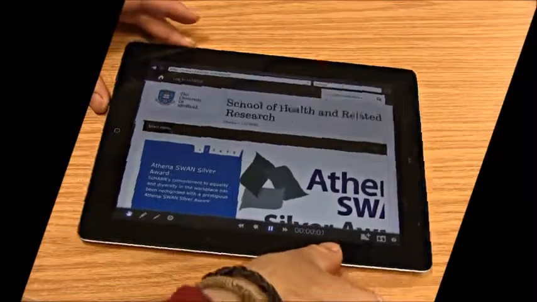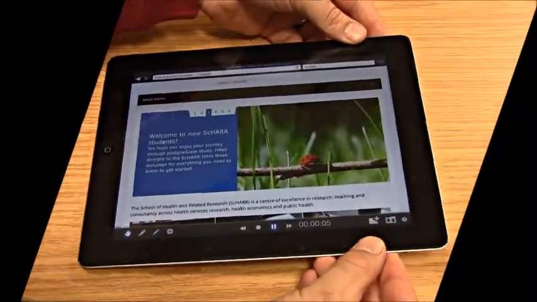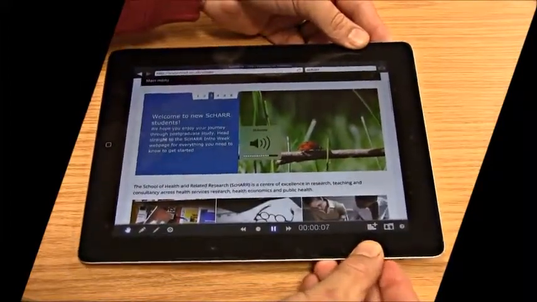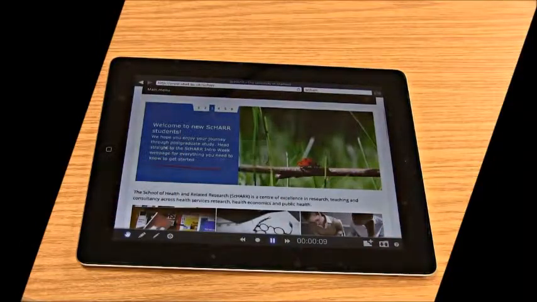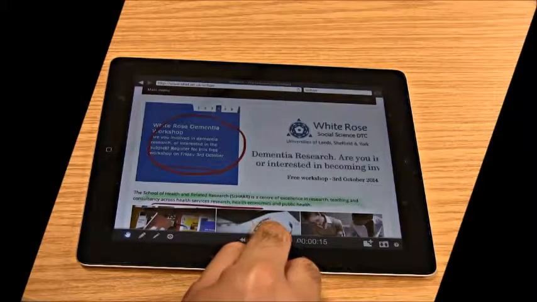If I go back and press play, we should have the sound. I just need to turn the sound up. Like so, I can go in and start to underline things, circle things like that. This is quite important. In fact, it's so important I'm going to highlight it.